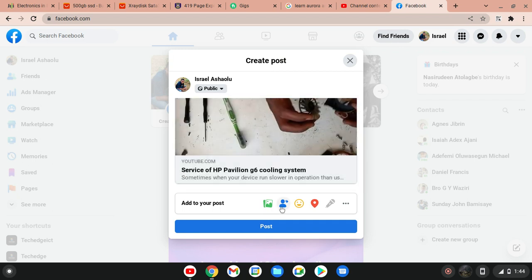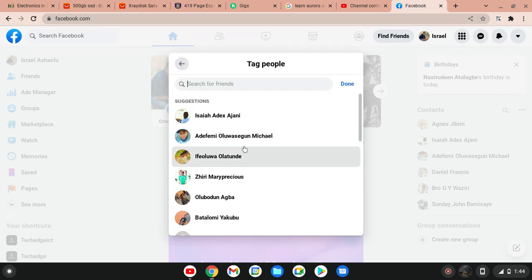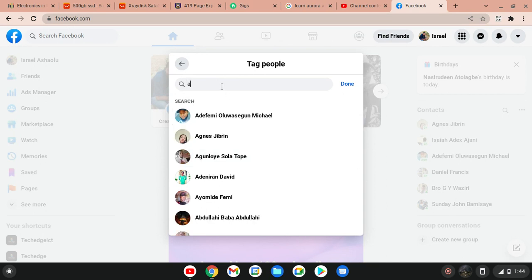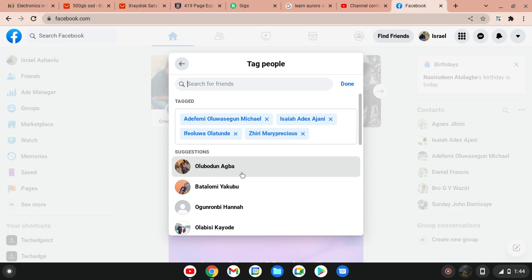So here is the icon for tagging friends on Facebook, and once I click the icon, it's going to list more. It's going to automatically list most of my friends, the ones I already have on Facebook, but I'm going to add them one after the other. So I'm going to press A in the search box, and it's going to give me those that start with A. So click that one after the other.